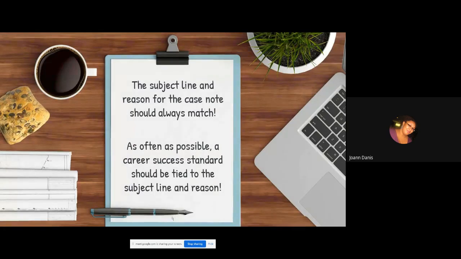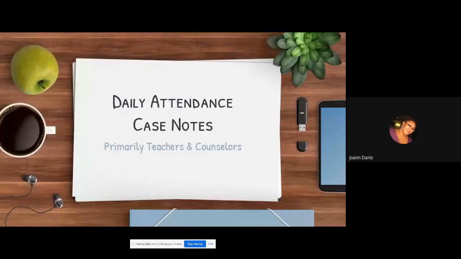The subject line and your reason for case notes should always match. So if your case note title says UA case note, your reason should also read the same, okay? As often as possible, a career success standard should be tied to the subject line and reason. Remember, we have 8 of them. Use the one that is most appropriate for the reason and the conversation you're having with your student.